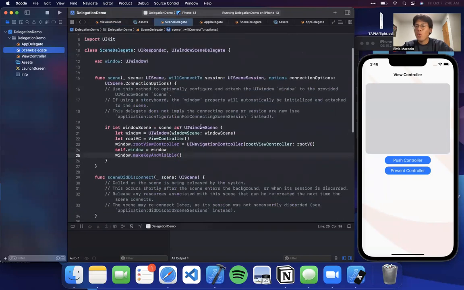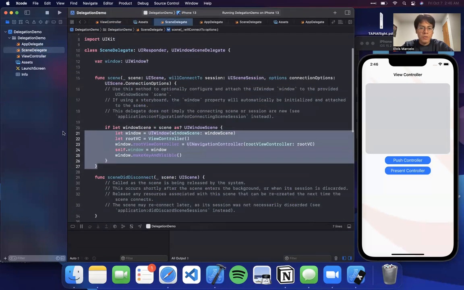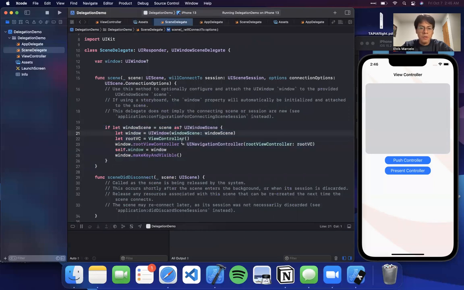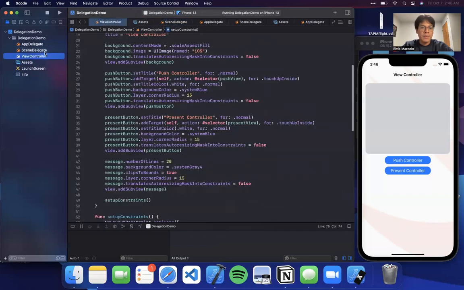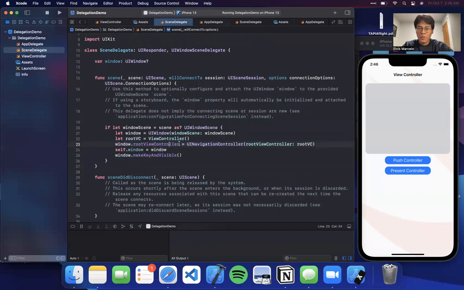Here in scene delegate, all we have added is a window root view controller, where the window's root view controller is equal to a UINavigationController. Basically what this is saying is we have a window scene equal to the scene that is a UIWindowScene. And we set this window to be a new UIWindow with that window scene. Our root view controller in this case is going to be this view controller right here. And we set the window's root view controller to be equal to a new UINavigationController, and that navigation controller's root is the root view controller, rootVC.